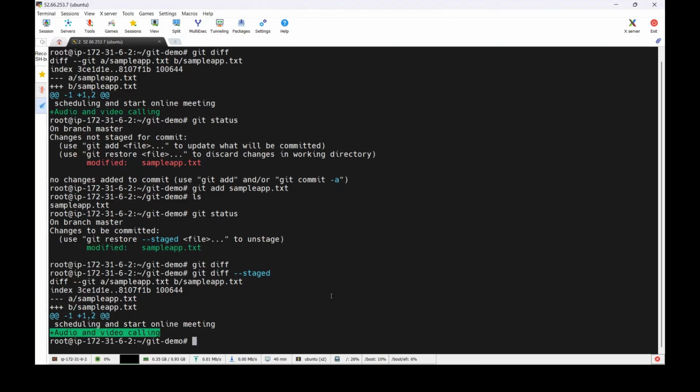So two scenarios you have seen with git diff usage. First scenario, when the file is modified and it's very recent, you have made changes in the file. And second scenario, when you have executed the git add command and the file is staged. In both scenarios, how will you see the changes which you have made in the file?